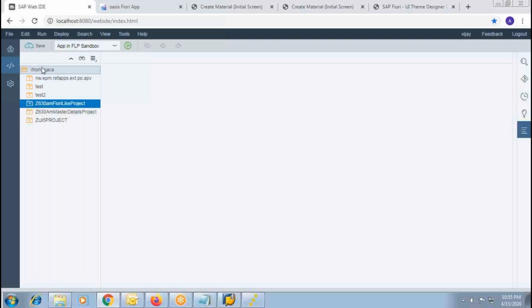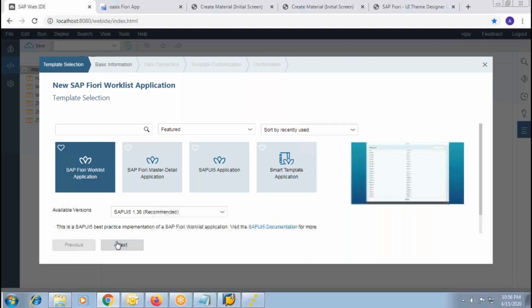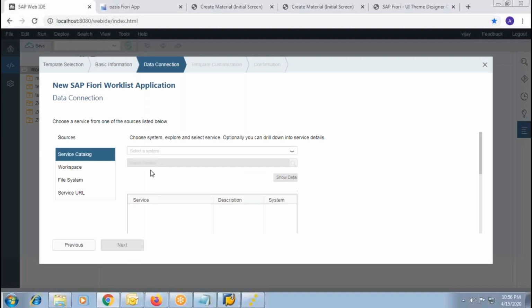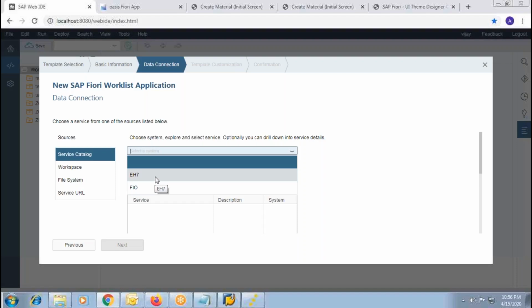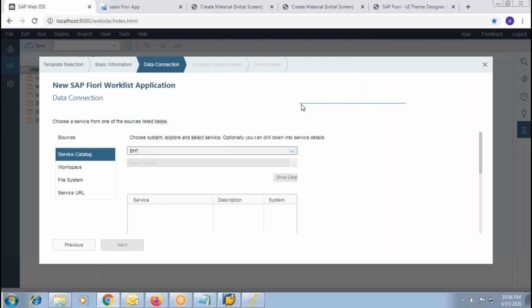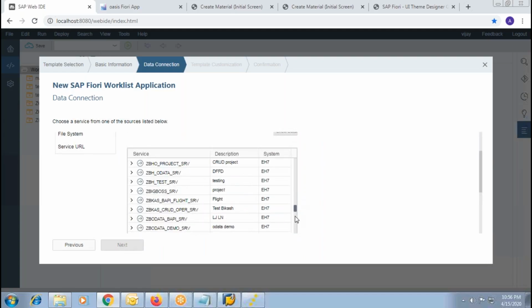Here you can see: when you create a project, you should get this, and only then can you proceed further. In the service catalog, you should get the service destination you want to connect to. In our case, I am using EH7, which connects to our OData service. Let me connect here. If the connection is successful, you will get the list of all the OData services. We can select a service and proceed further, and start writing the code in the front end.